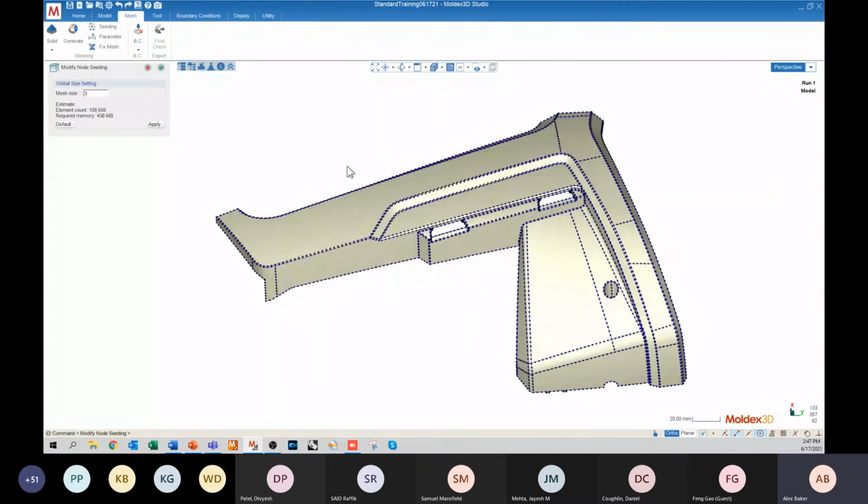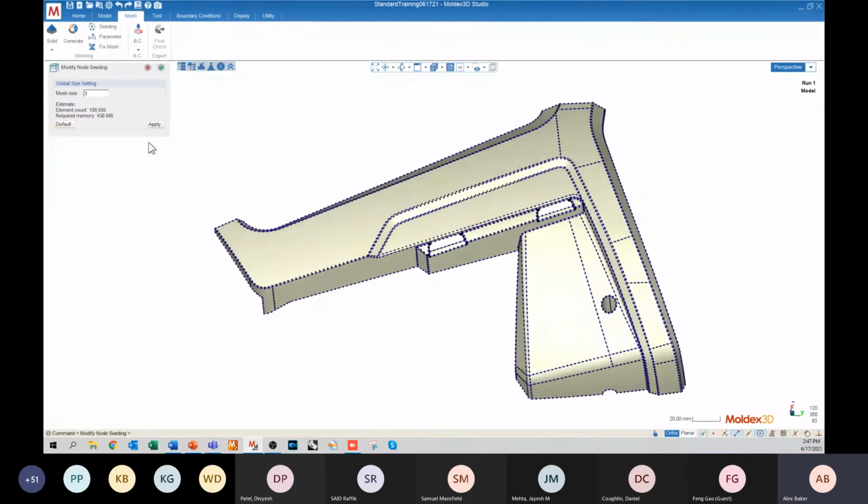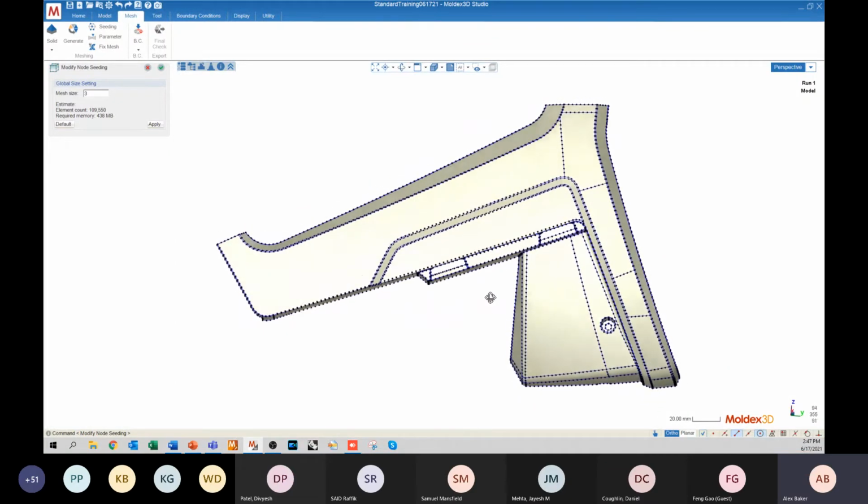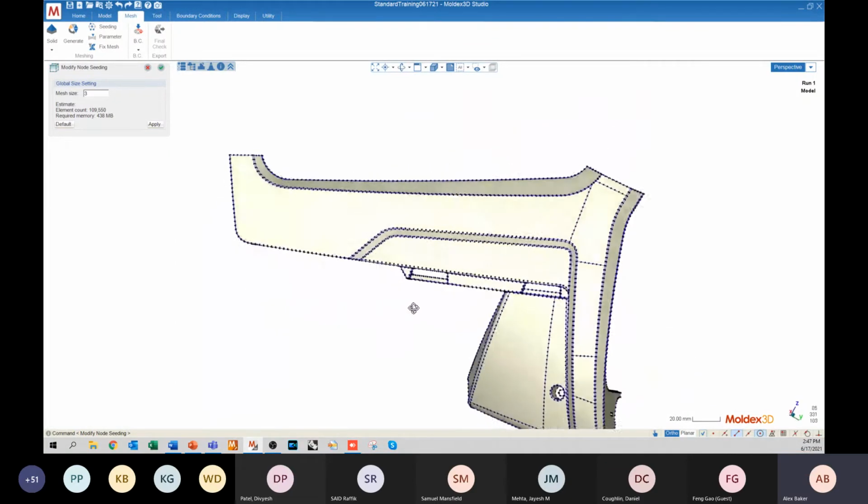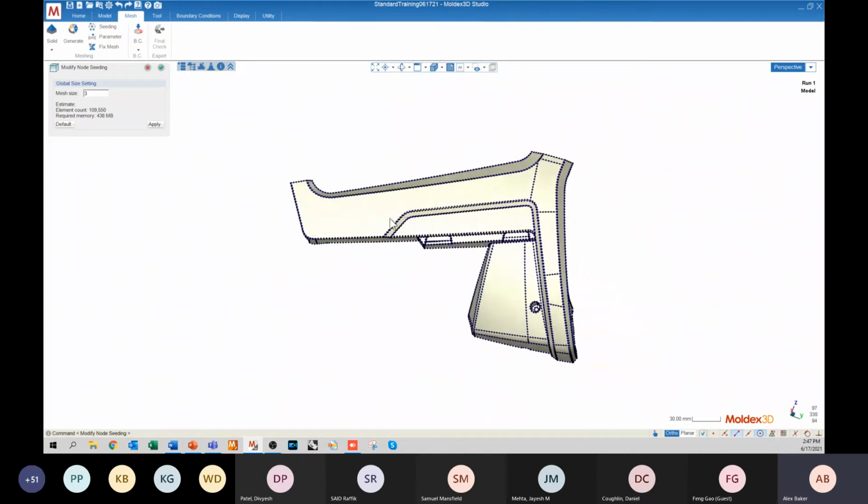A lot of times for more complex geometries, the default will actually be quite accurate, but regardless, I always recommend coming into the modify node seeding function and applying this Goldilocks method yourself so that you can get the highest quality mesh while decreasing your computation time as well.